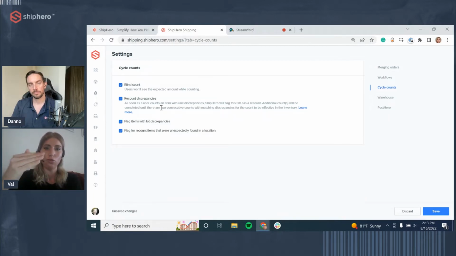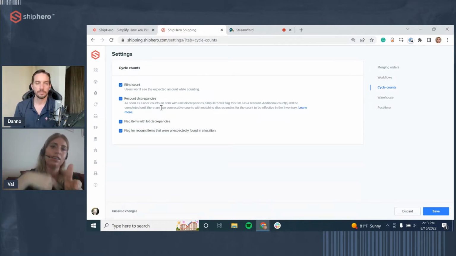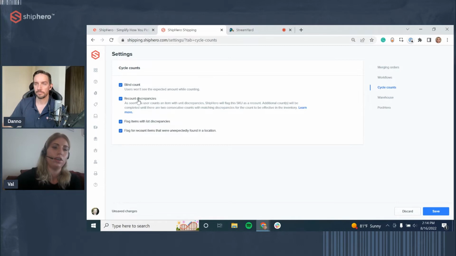When you have two consecutive matching discrepancies, ShipHero will update the inventory for you. So first time you counted 8 instead of 10, someone else goes, they count 8. At that point, we would update it. If they count something different, it would get flagged again. It is looking at the discrepancy though, so if things are picked between then, we do take that into account. It's looking for the difference of 2.